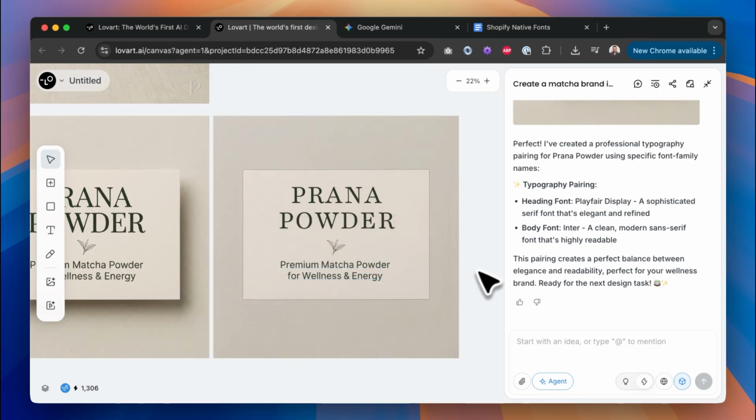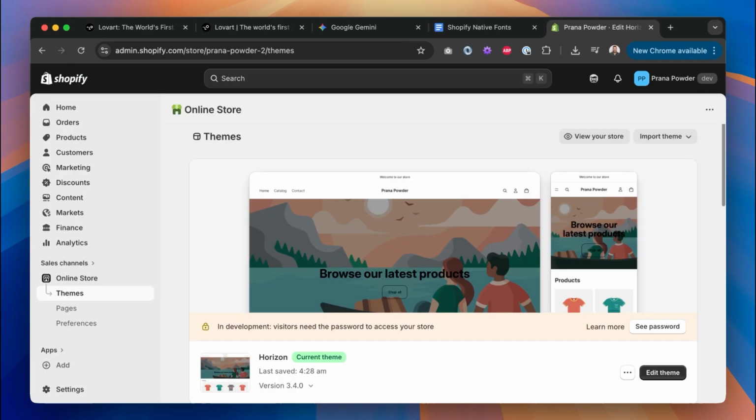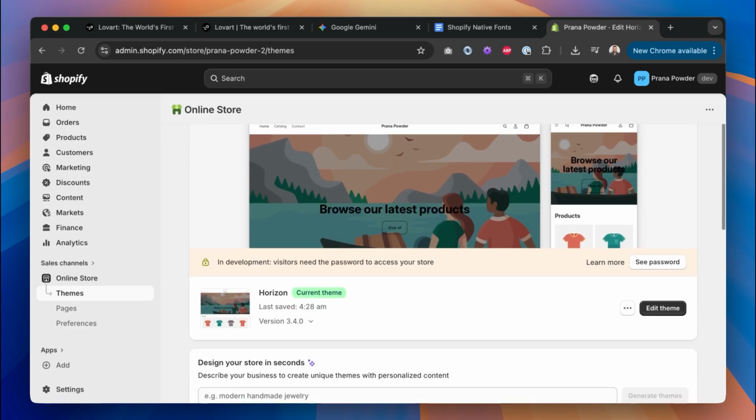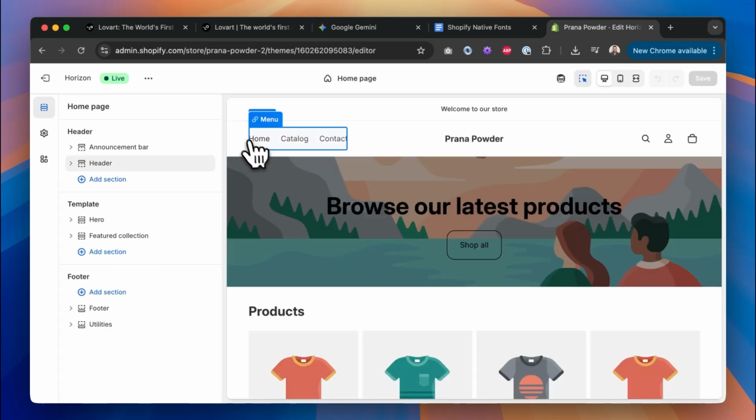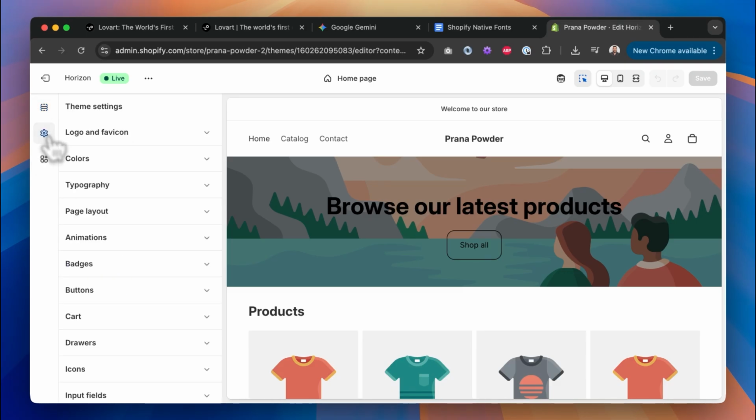Now, to verify that all of this works well together in actual practice, I'm going to open up my Shopify store. As you can see here, this is basically a brand new store and it has Horizon installed on it by default. If I click Edit Theme here, I can start to add in aspects of our brand that we have already come up with. So if I go to theme settings, it's all going to depend on the theme. This is specifically for Horizon, but there should be some heavy overlap between the different themes.